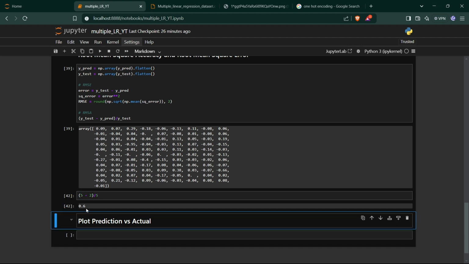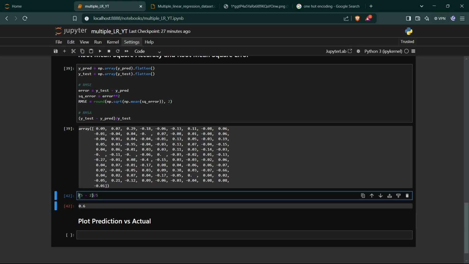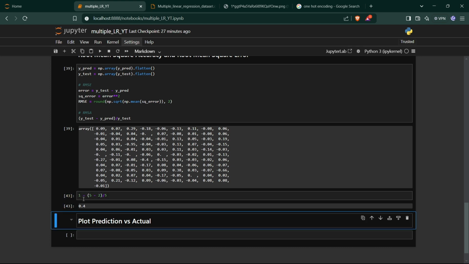Then I have 0.6 of error. So that ranges between 0 to 1, right? So if we have to convert it into percentage, we will multiply by 100. But what is the accuracy? So if this is 0.6, which is the error, then the accuracy will be 1 minus this value. So it's like 1 minus the error will be the accuracy, right?